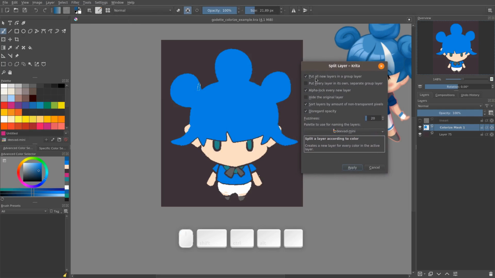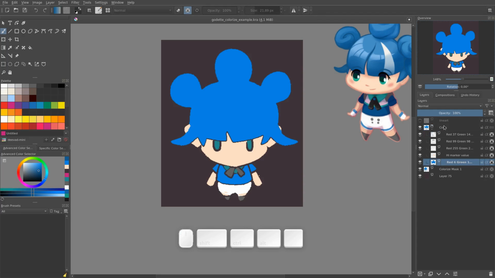The options are going to put all the new layers in a group. It's going to alpha lock every new layer, which is quite convenient, so we don't have to use the preserve alpha here. And you can select the palette Krita will use to name the layers. So if you picked colors from a color palette, it's going to use these names. You can apply the change to then get the various color islands in different layers that you can easily paint on.